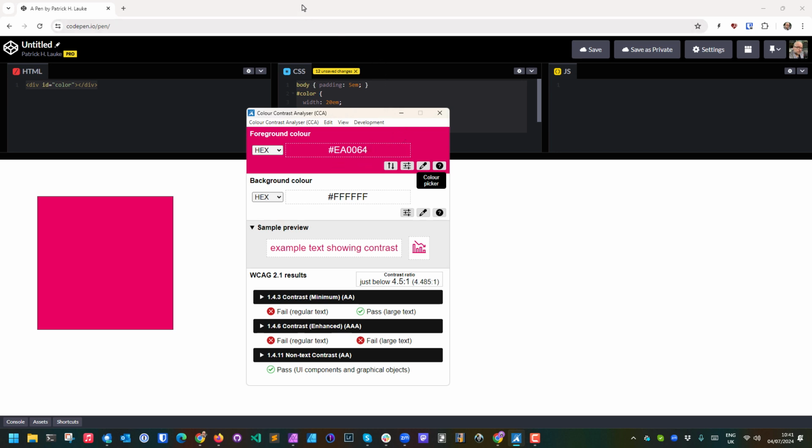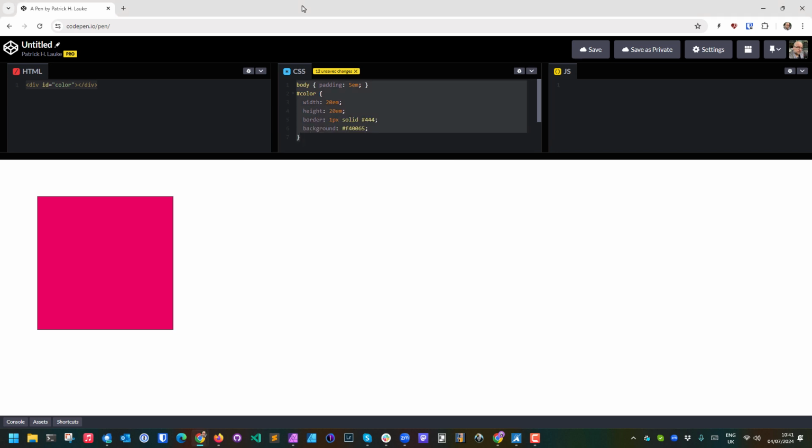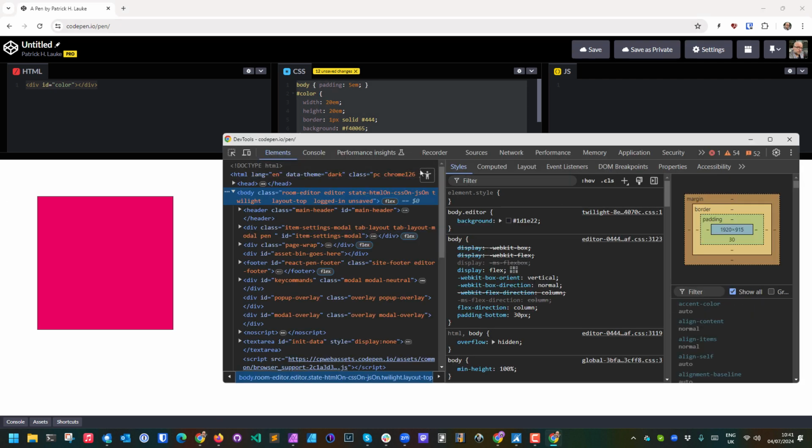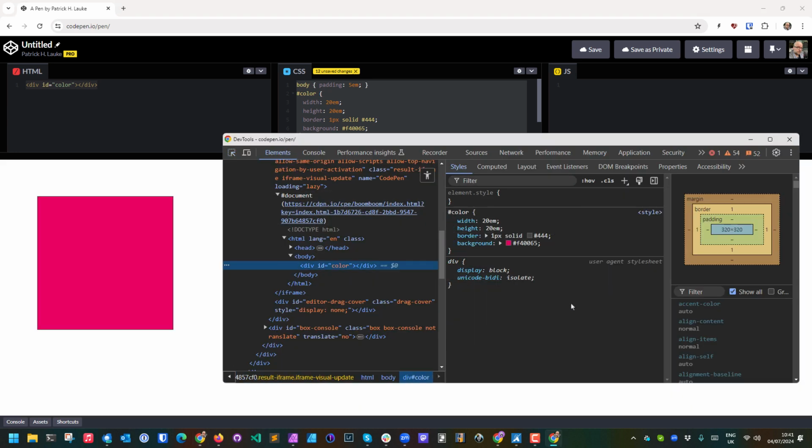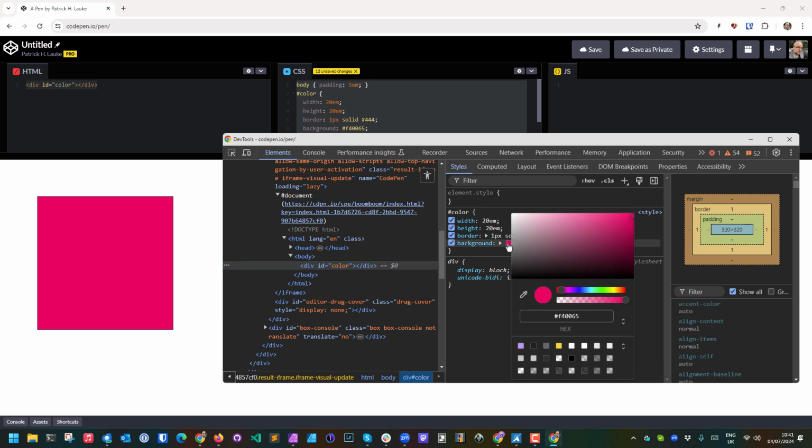Now, oddly enough, the problem even happens with Chrome's own developer tools. So if I open up the dev tools, let's find that particular square. We'll see that, okay, obviously from the CSS it tells me it's F40065. Now if I use Chrome Developer Tools' own color picker and I just pick the color again from the same page, all of a sudden it gives me EA0064.